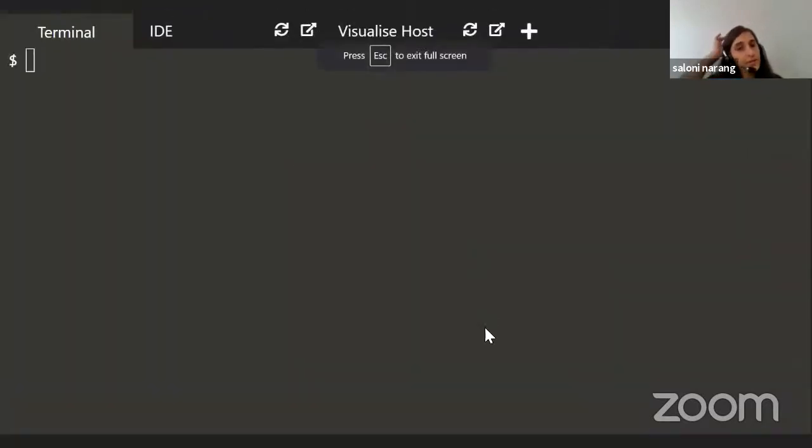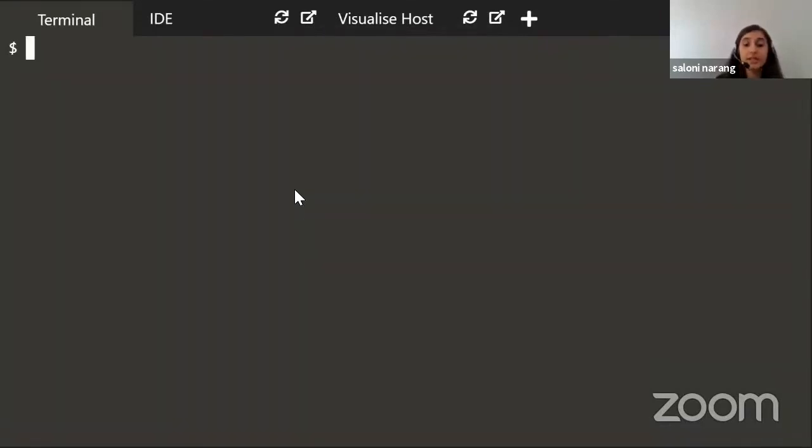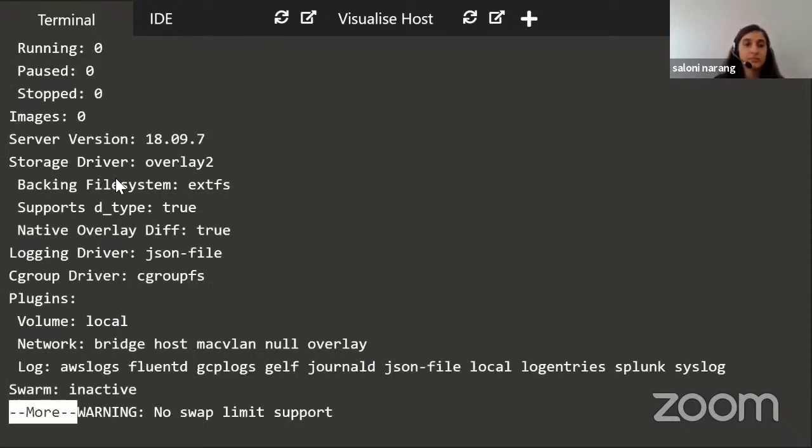Now we will start our Docker back and check again what storage driver we have. Start Docker. Okay, now Docker has started. Let's check what storage driver we have in here. So we have successfully changed our storage driver.